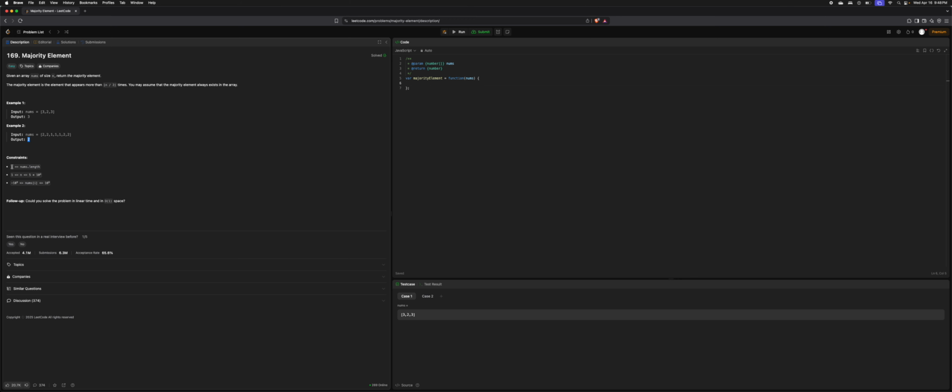Same here with 2, 2 shows up more than half the time, so the output is 2. So n will always equal nums.length. N can be 1, 2, 5, 10 to the fourth, and then nums[i] will be negative 10 to the ninth to 10 to the ninth. We'll try to do this in an O of n solution.